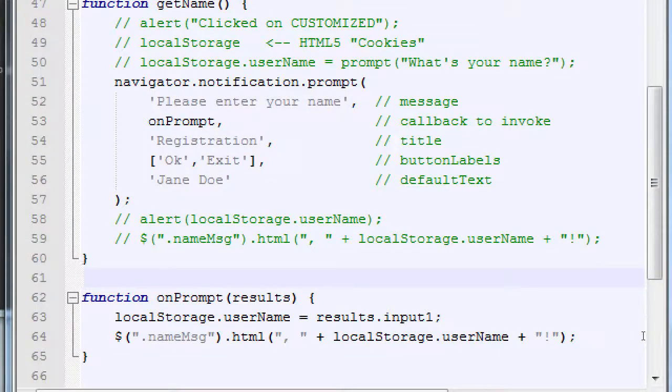Any questions so far on the logic of it? We'll see if our code works in a moment, but does it make sense?